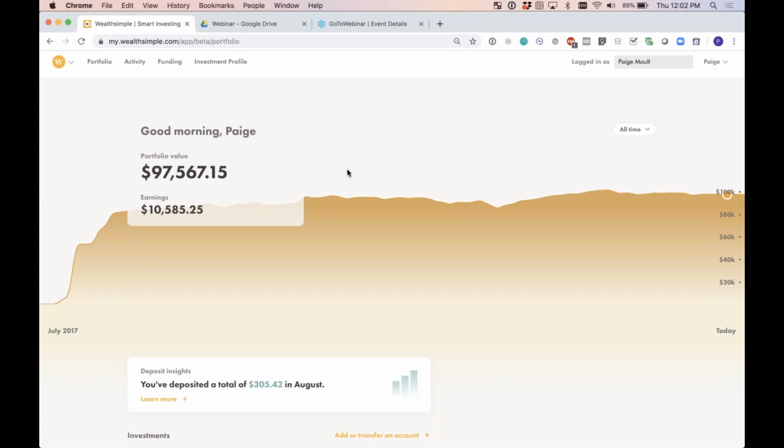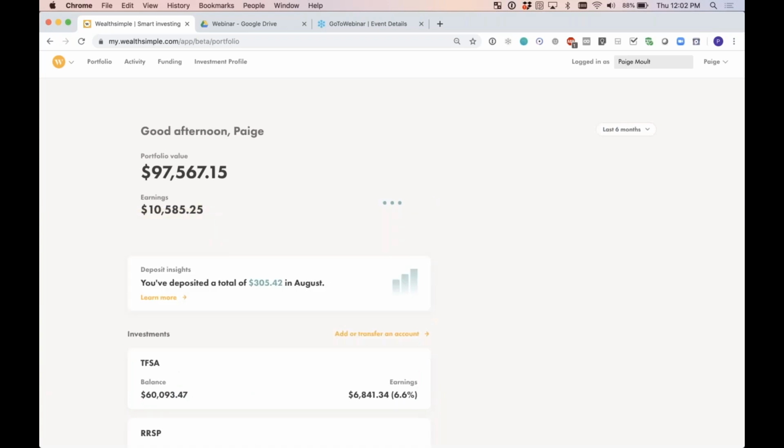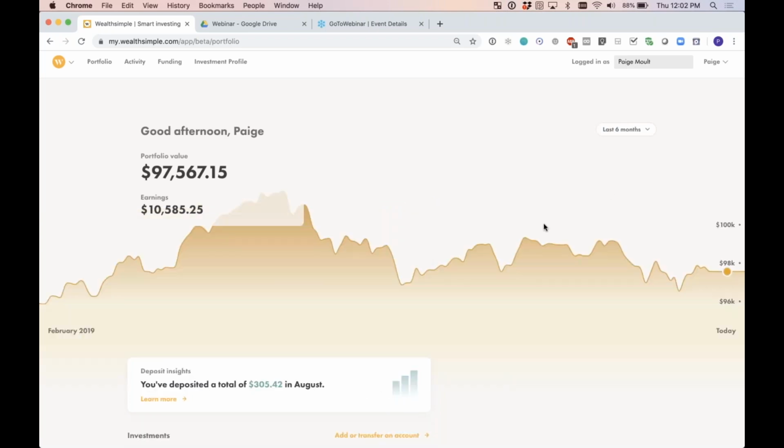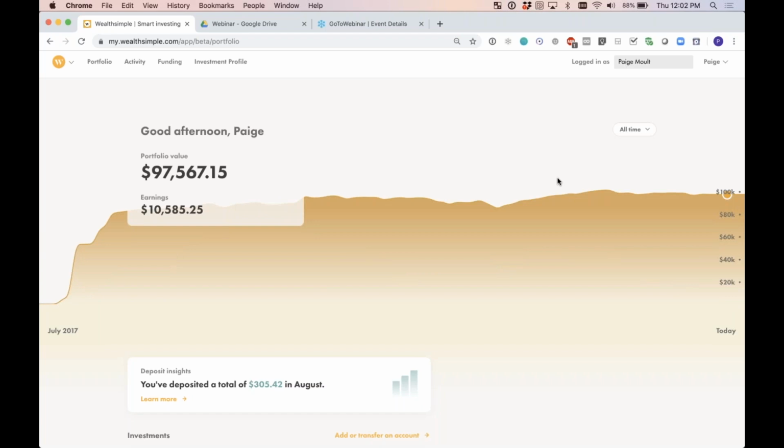But now, instead of showing portfolio performance in a percentage format, we show the lifetime of the portfolio using a graph and the overall earnings using a dollar figure. On the right-hand side here, you'll also see that you can adjust the time frame at the portfolio level using this drop-down. Perfect. So you can adjust it to the last 6 months, the last 3 months, the last month, the last year, whichever you want to look at. Let's go back to all time.